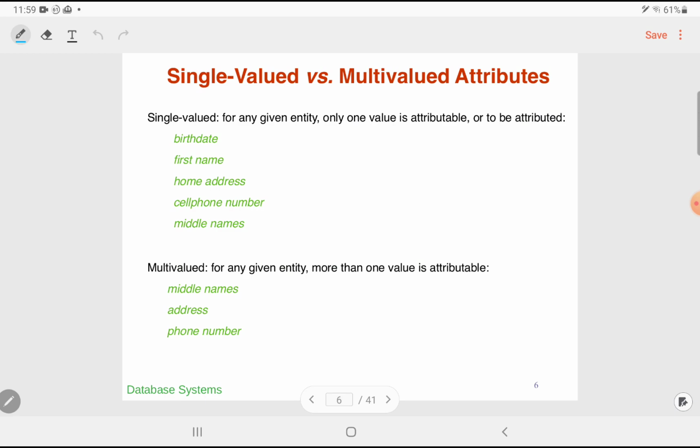Attributes can be single-valued or multi-valued. And this is more complex than you might think. So, some of these are unambiguously single-valued. Birth date. You don't have more than one birth date. You're born. It is whatever day it is. You may have it right, you may have it wrong, but there is only one time at which you're born. You have only one first name. No question. Home address. That's probably true.